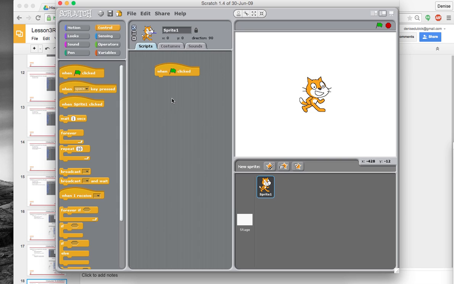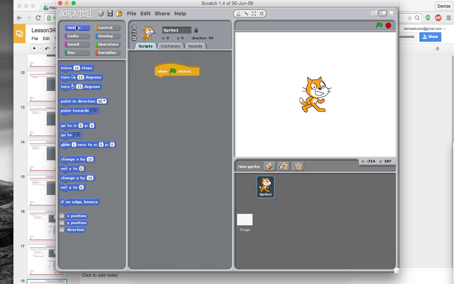Alright. Eyes on my screen. Eyes on my screen. This is called a hat block. This is how a sequence of commands is going to start. When I go to the motion section of the block palette, these kind of thinner blocks are known as stack blocks, S-T-A-C-K, stack blocks. And this is what the majority of your code is going to look like. The start of your code is a hat block. The majority of your code are these kind of thin stack blocks.